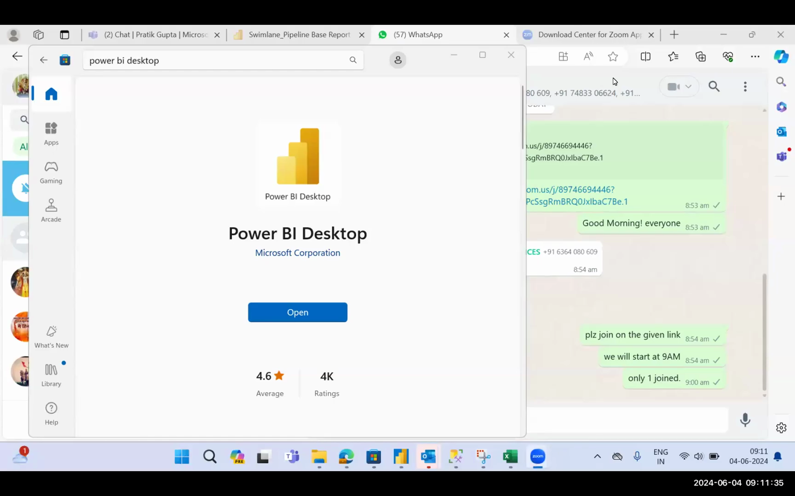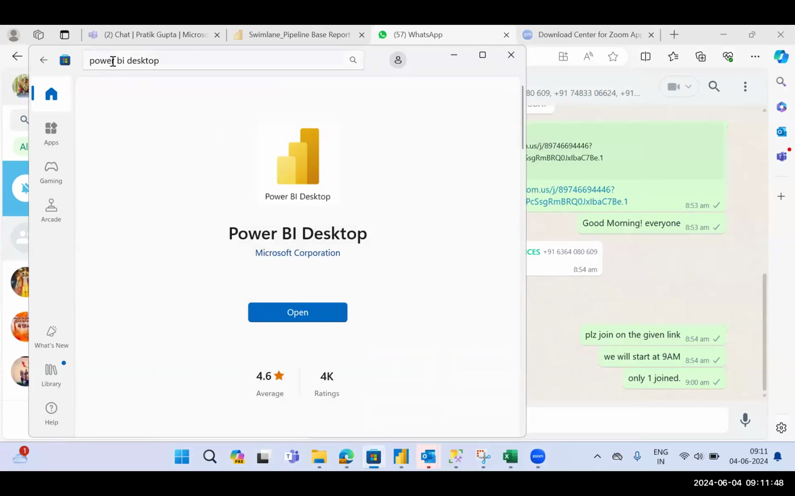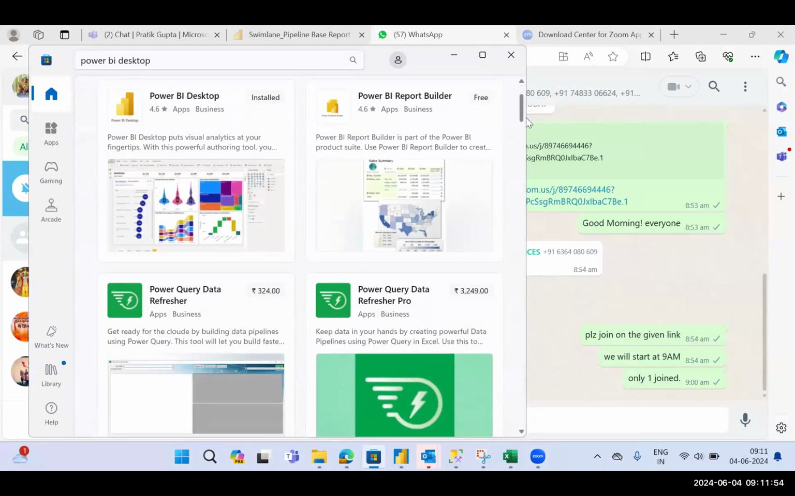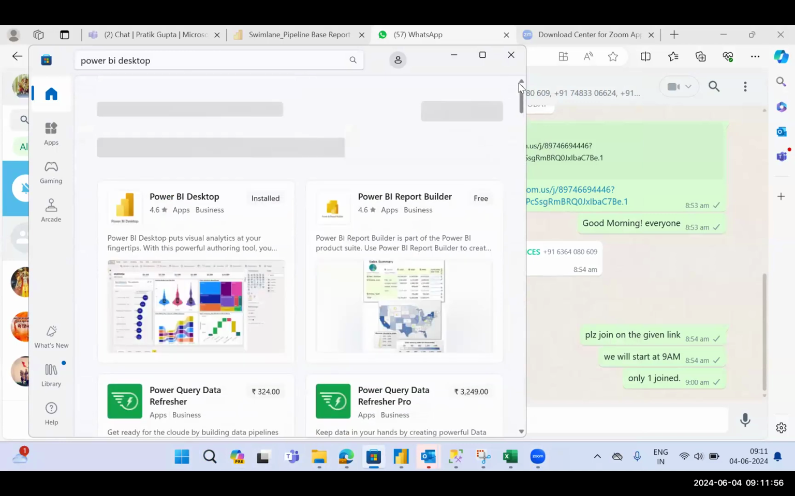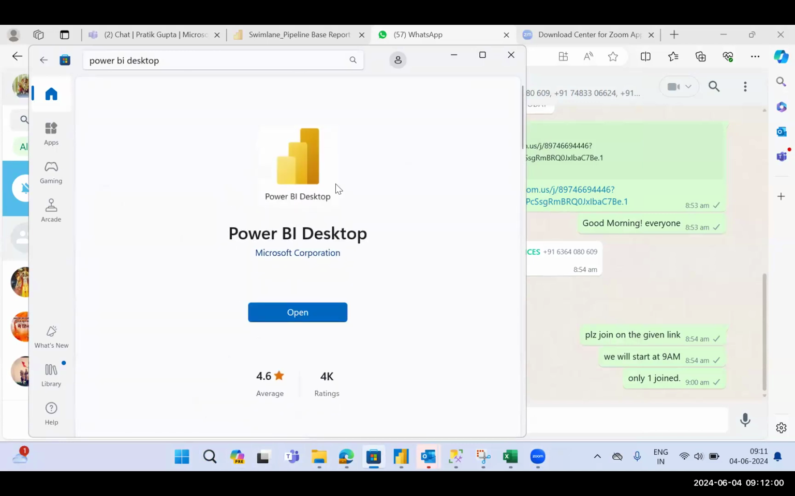So how to install this Power BI tool on our machine? Again, I will repeat, you need to go to the Microsoft Store and search for Power BI Desktop. You will get multiple apps like Power BI Report, Power BI Desktop, Power Query Data Refresher. The first one you need to install. Okay, this one, Power BI Desktop. Once you install, you will see it like this.